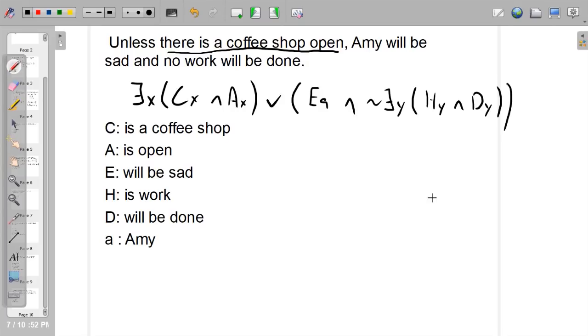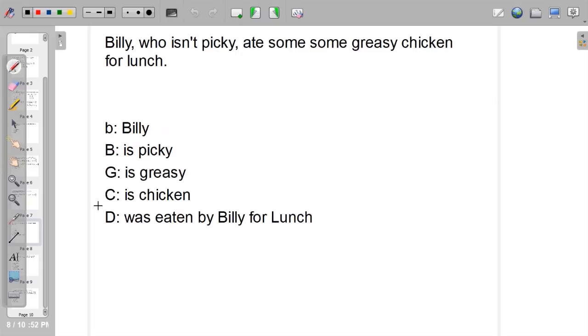Okay, let's do another. Bill, who isn't picky, ate some greasy chicken for lunch. Notice the double commas, the two commas there, picking out that Bill isn't picky. So we're not saying of all of the Bills who aren't picky. We're making two claims. We're saying Bill isn't picky, so that's a pretty easy one. BB.